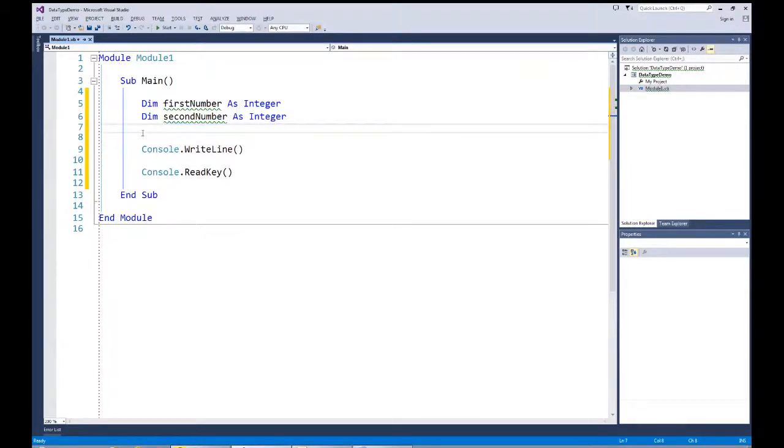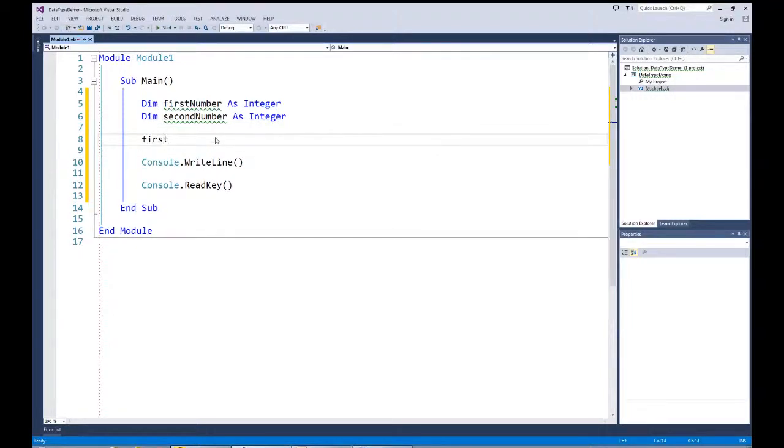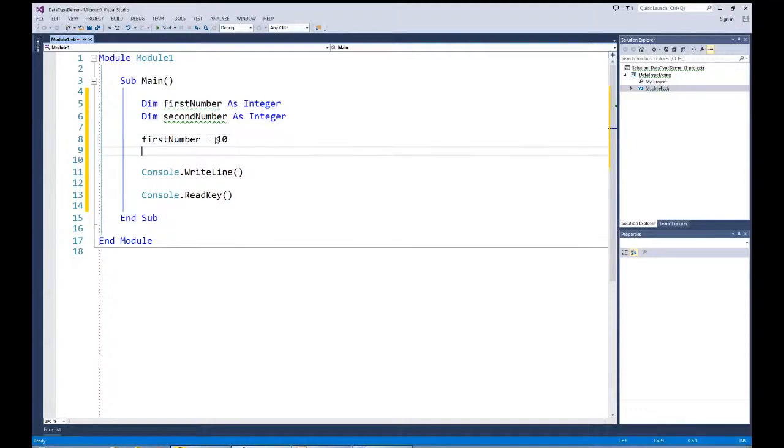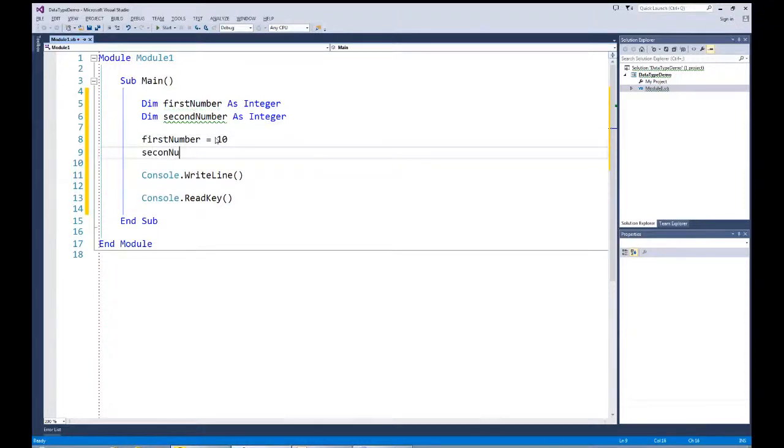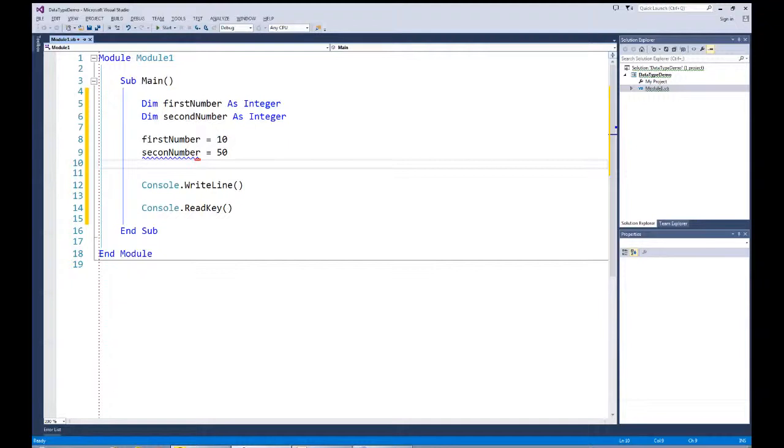So with those being defined, we can then initialize them with a value. So firstNumber, I'm going to assign to it 10. secondNumber, I'm going to assign to it 50. Spell it right first. And then I'm going to take the sum of those two together. So I'm going to take firstNumber plus secondNumber.